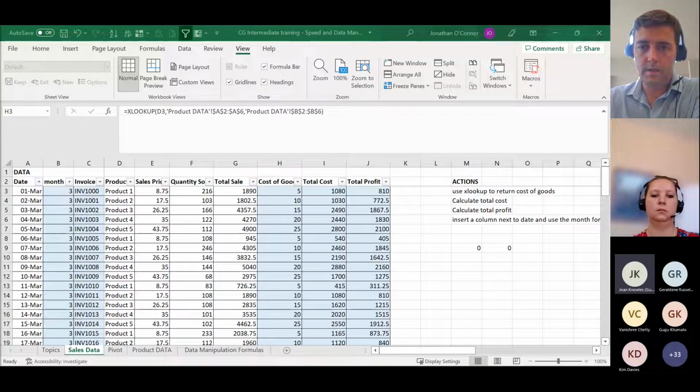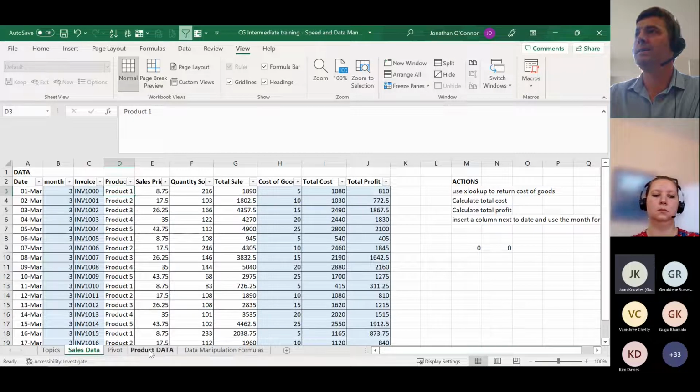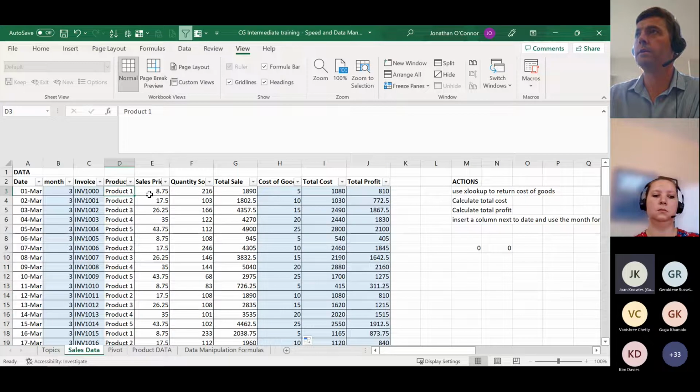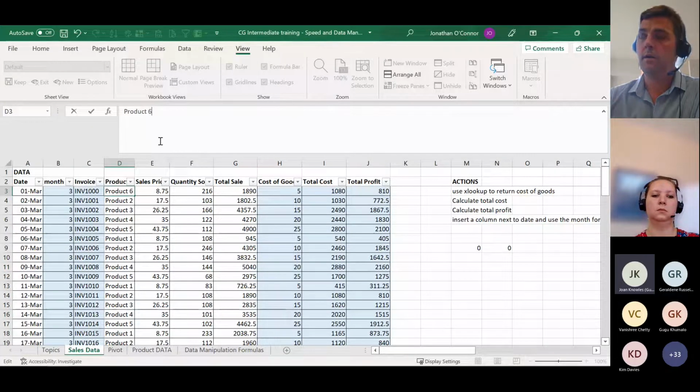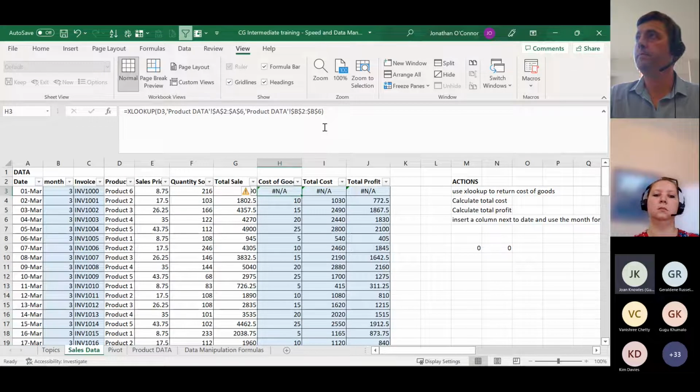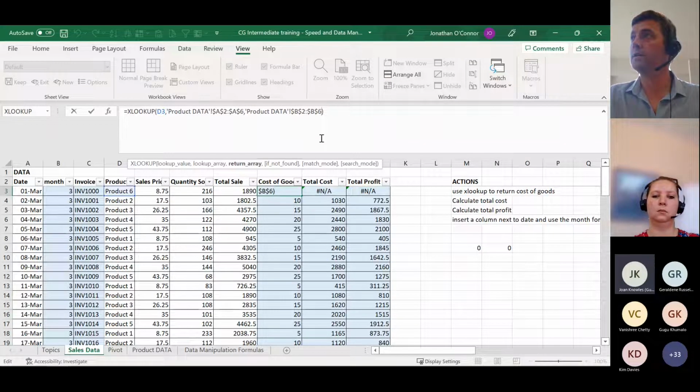So that is XLOOKUP. If, for example, a product that isn't in our product data sneaks in. So let's say we introduce a new product, product 6 or product 7. That's going to happen. So with the XLOOKUP, this is where the second part of this function comes into play. So if the lookup value isn't found, what do you want to return? So I want to return a 0.